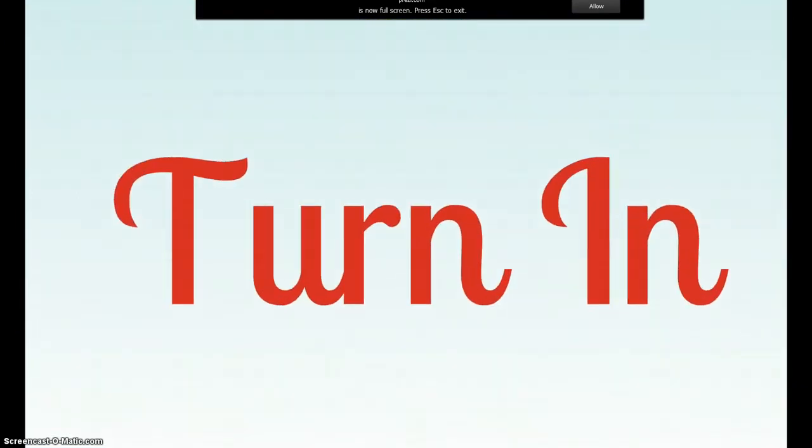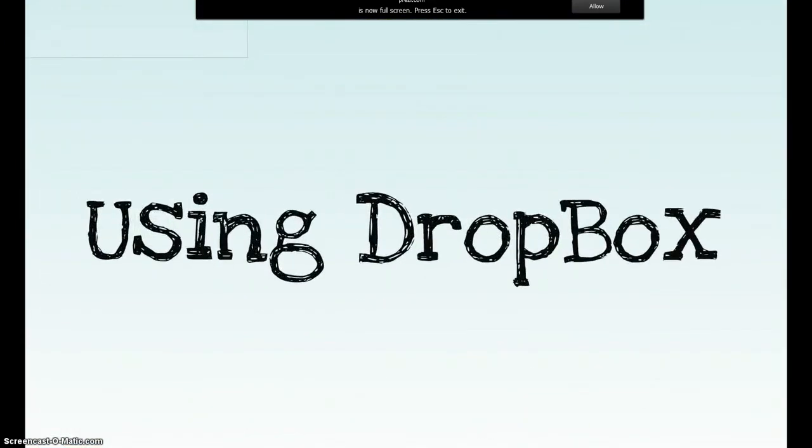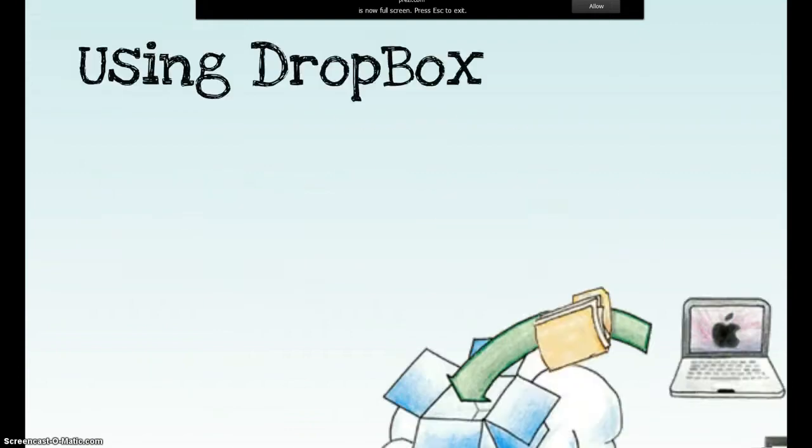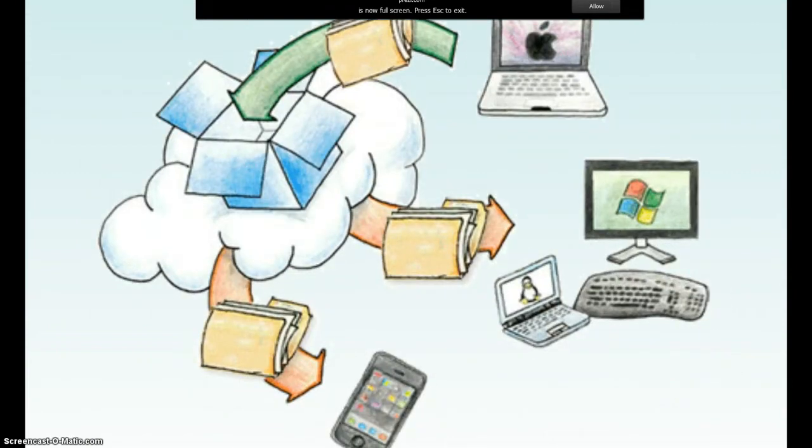Then everybody will be turning in their papers through our online e-learning website, which we use, Desire to Learn. And within that, they do have a Dropbox component. And so all papers, all reading comprehension tests, or online quizzes, or anything else that I might assign will be handed in through Dropbox. And one of the best things about Dropbox is that it works with all computers, and it works with iPhones as well as iPads. So you can still use Dropbox if you're using a Mac computer or something like that.